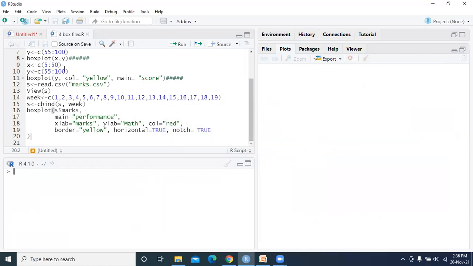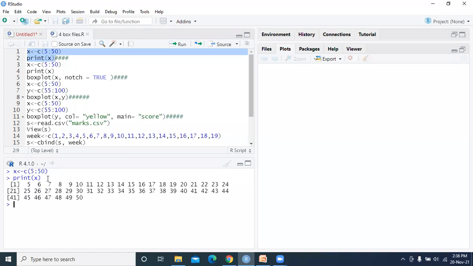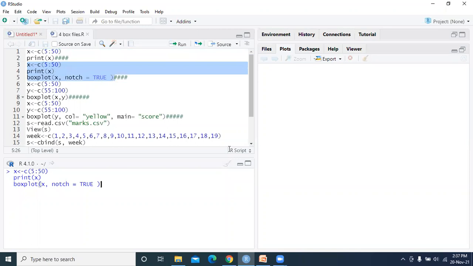So let us clear the console. Here the input is a range of numbers ranging from 5 to 50. Suppose I give the command print of x, the numbers will be displayed starting from 5, 6, 7 up to 50. For this particular range of values, if I want to draw the box plot, I have to give the command boxplot of x, which is the input, and we have to set notch equal to TRUE.